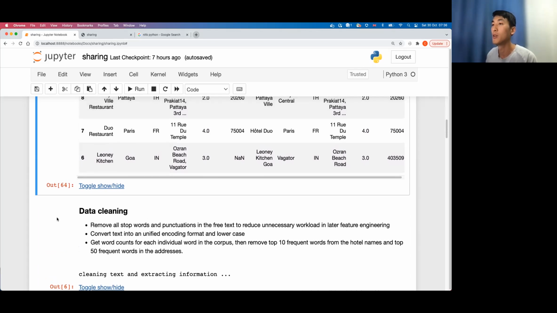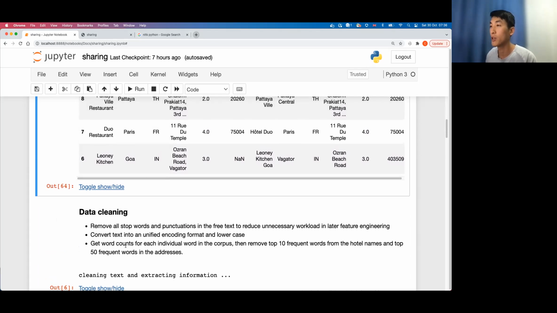So the third thing I did is get a word count for each individual word in our entire corpus, and then remove the top 10 frequent words from the names and the top 50 frequent words in the addresses. And this 10 and 50, I would say, is not the optimal solution for sure. It's just something you can find out through your experiments. You change different numbers and then see what the performance is. That is your experiment.